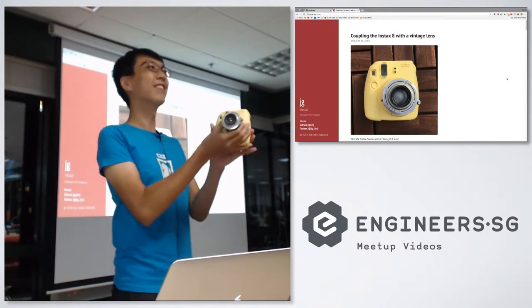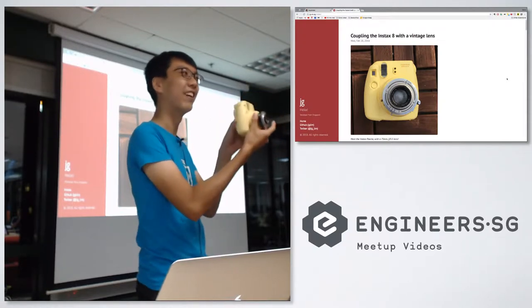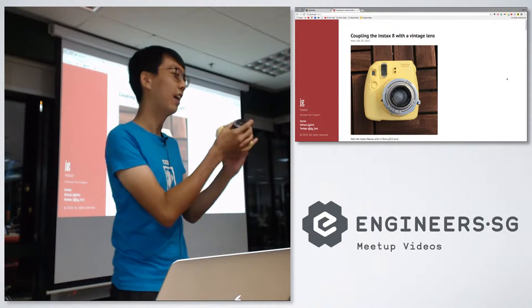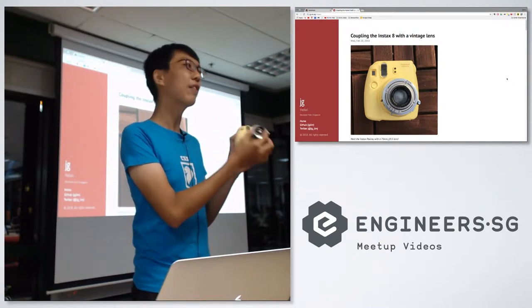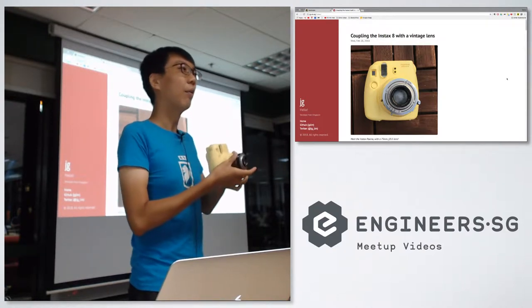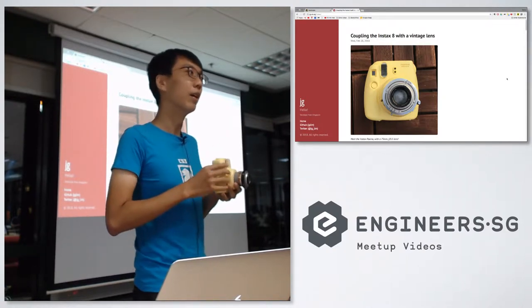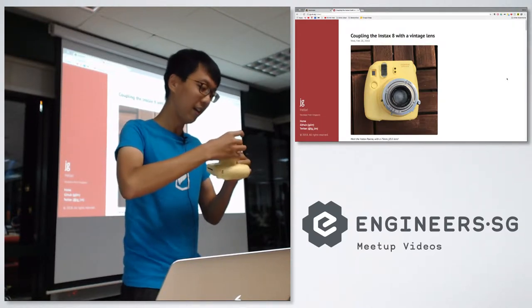So right now this is what it looks like. It looks like a normal Instax from the back, but when you flip it around you have this very fancy thing here. It's a manual shutter with a 75mm lens on it, and it works like a traditional film camera, a medium format camera. I'll show you how it works first.